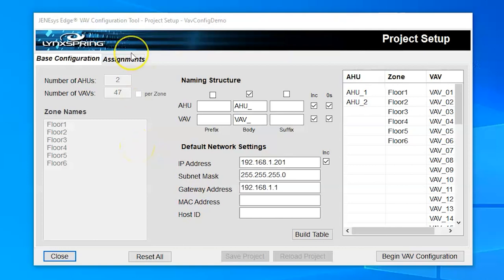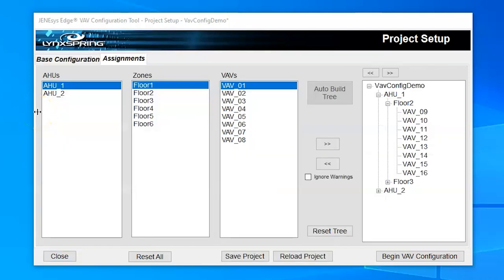Using the JENEsys Edge VAV configuration tool, we created a project called VAV Config Demo. In the Base Configuration tab, we will assign our project configuration. This project has 2 air handlers, 47 VAVs, and 6 zones, 4-1 to 4-6. The starting IP address of the first JENEsys Edge VAV is 192.168.201. In the Assignments tab, we will build our navigation tree.